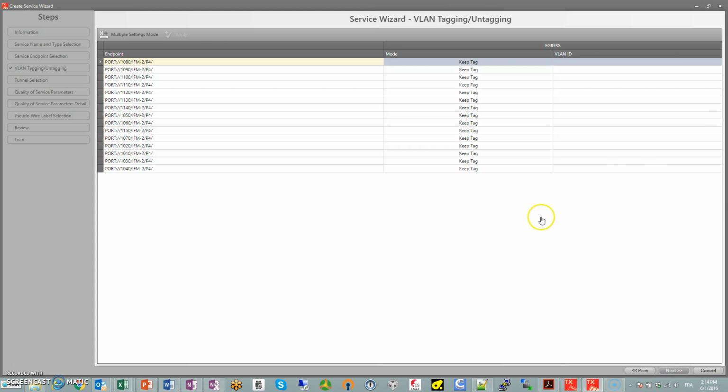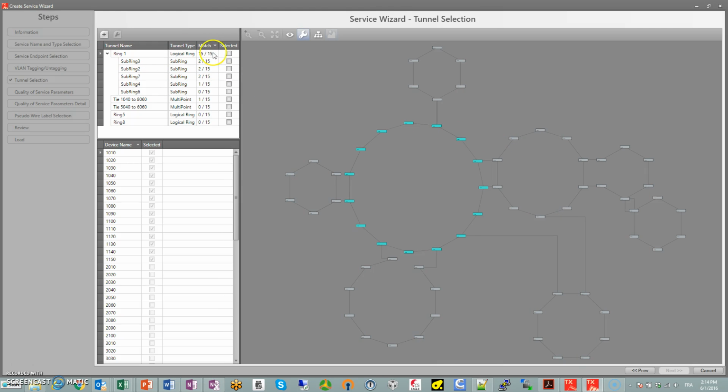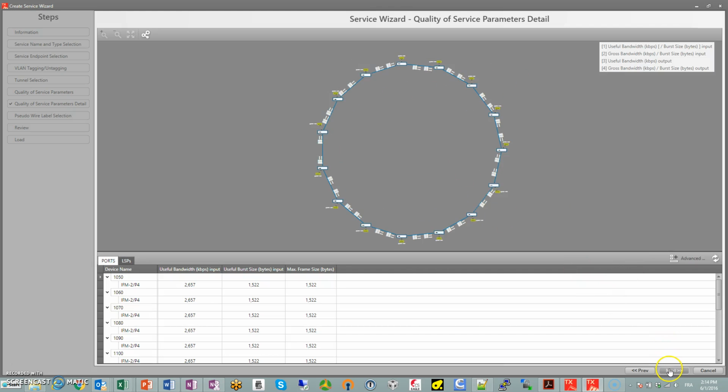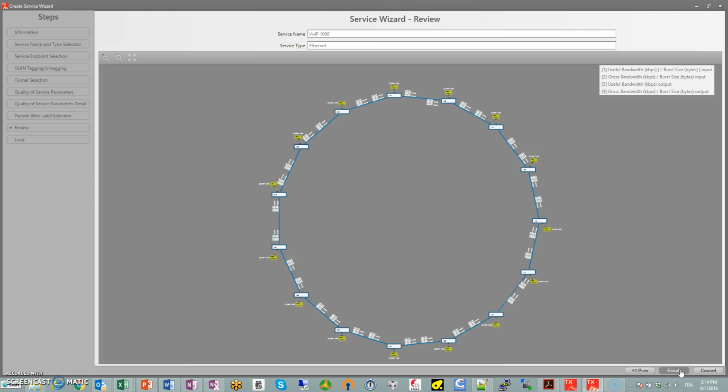Next, it's asking me whether I'm going to keep the VLAN tags. Let's ignore this and keep all the tags, and finally all we have to do is select the main ring right here. For priority, I would make this a priority 4. Top priority is 5, which is reserved for TDM services as well as teleprotection. So we're going to make this a priority 4, and 50 megabit per second for the service is probably good enough for the VoIP. Here's a summary of what we are doing. Pseudo wire label assignments, and we're done.